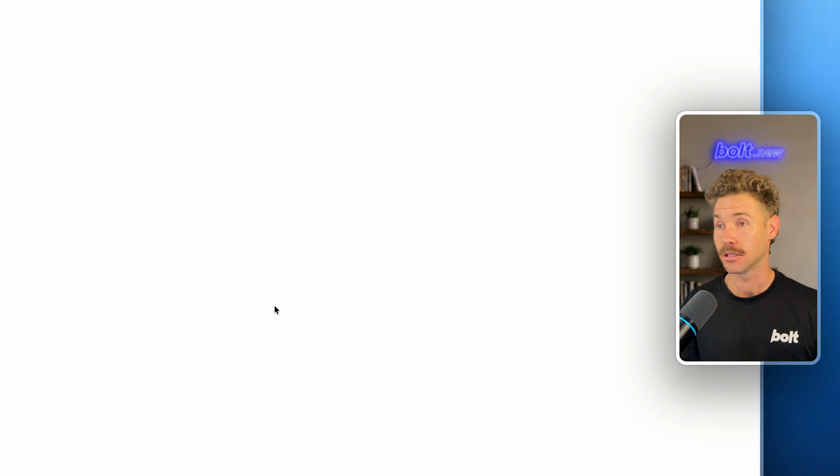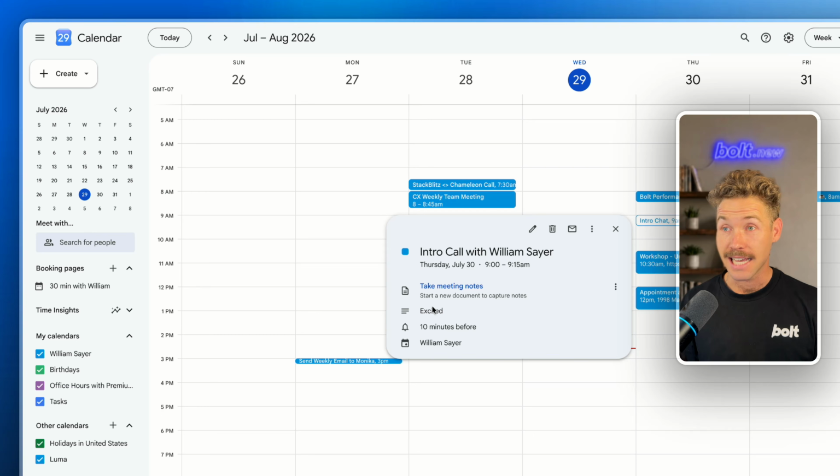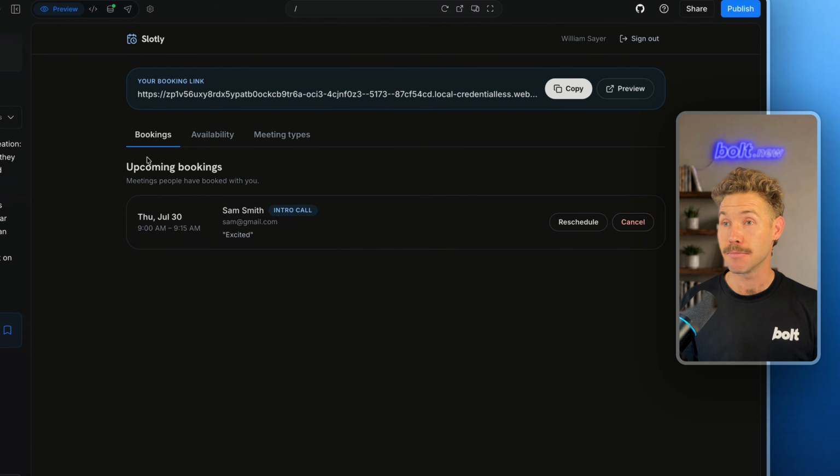Let's test this out. Clicking this has opened up a new tab, and here you can see intro call with William Sayer with the correct time and date, including the description. If they click save, it successfully adds that to my Google Calendar. Incredible that we can add features like this in one single initial prompt. Now let's refresh our preview back in Bolt, and under the bookings tab, we can see Thursday 9 a.m. we have our intro call booked with Sam Smith.